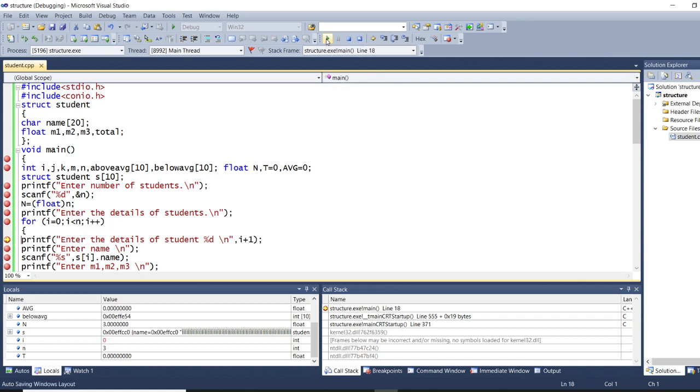Now you can see i is 0 over here. You can see enter the detail of student %d, i plus 1. I plus 1 means 0 plus 1, which means 1. It will display the student number i plus 1, that is 0 plus 1. So I will continue. I'll press continue.